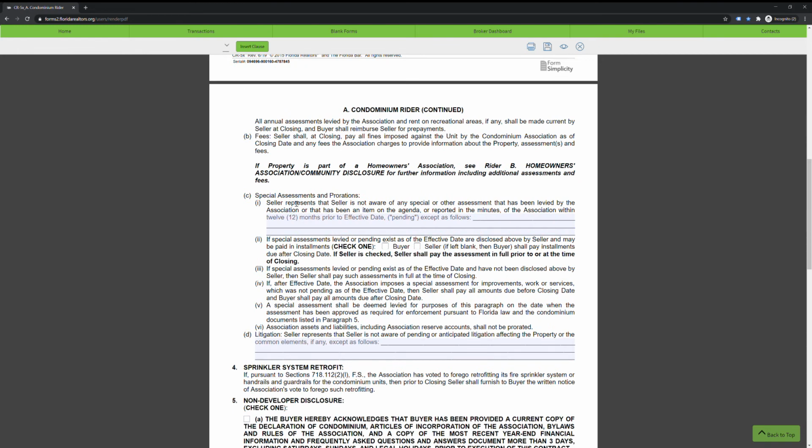The next part here is also discussing special assessments and prorations. Most of the time, you fill this in as you need. It really depends. I've seen this filled out, and many times I haven't seen it filled out because it's not necessary. Seller represents that seller is not aware of any special or other assessment that has been levied by the association or that has been an item of the agenda. So you'll fill this out if they know anything and so forth.